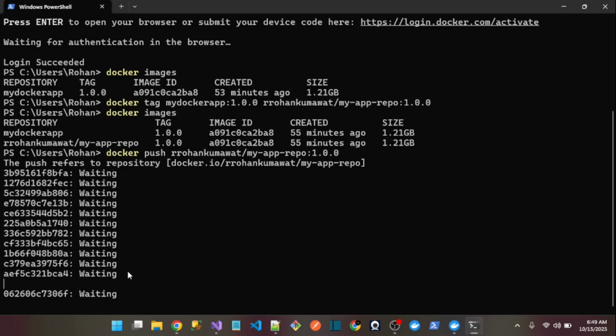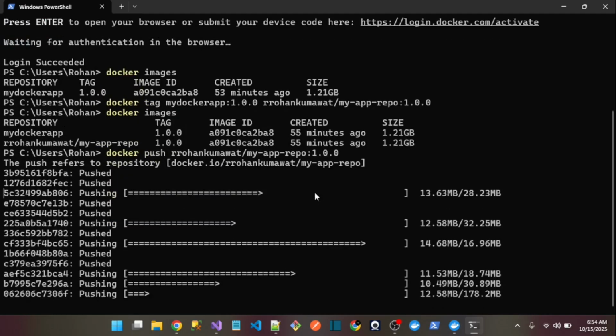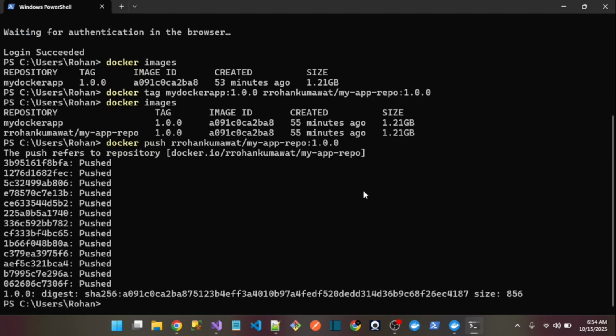It will take around 10 to 15 seconds, and we have to wait for it. It's taking a bit of time. So it is done right now.